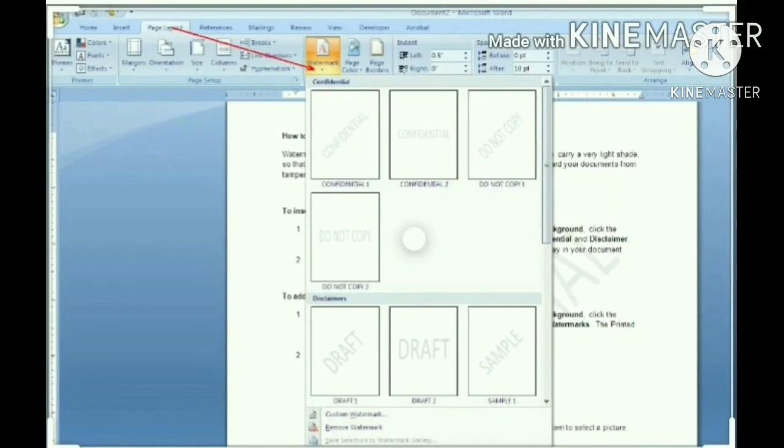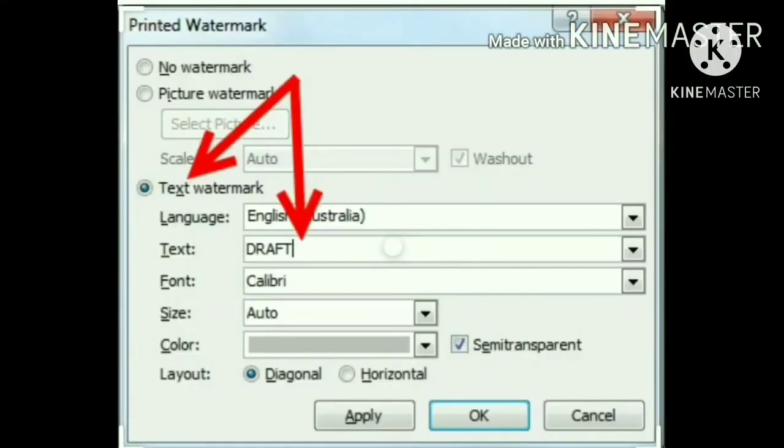To add a picture watermark, follow the given step. First, open the document in which you want to add a watermark. Second, click the Page Layout tab on the ribbon. Third, click Watermark from Page Background group. Step 4. Click Custom Watermark. The Printed Watermark dialog box opens.